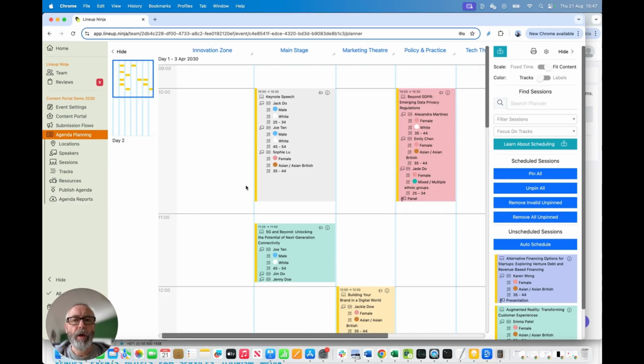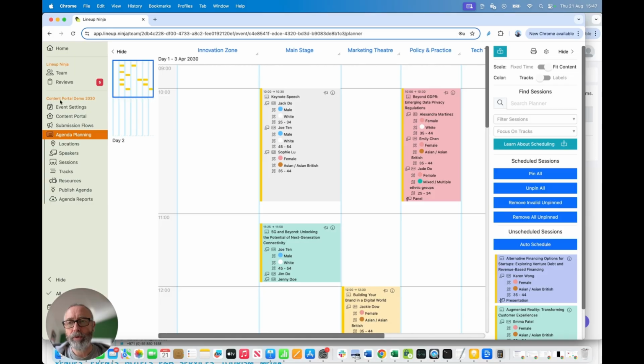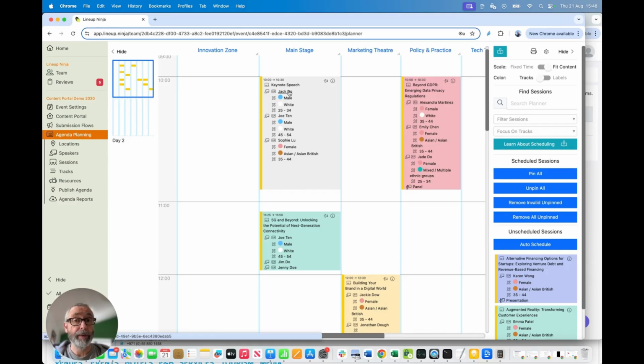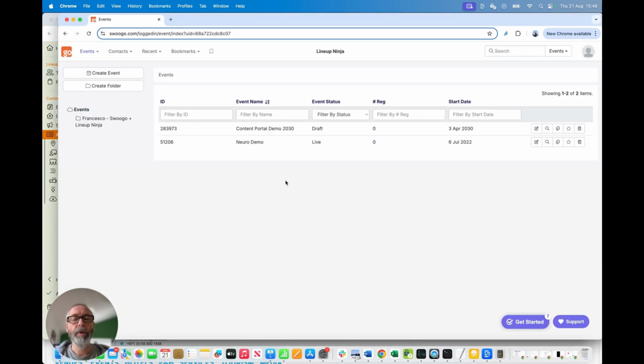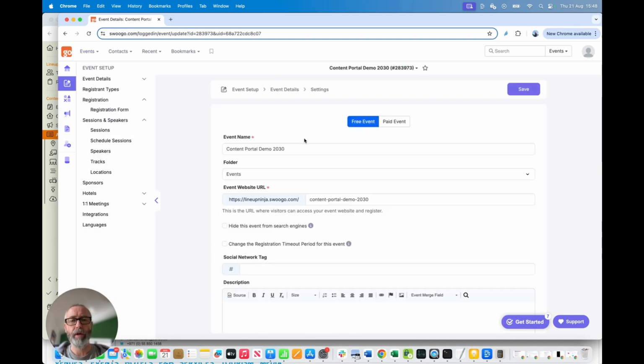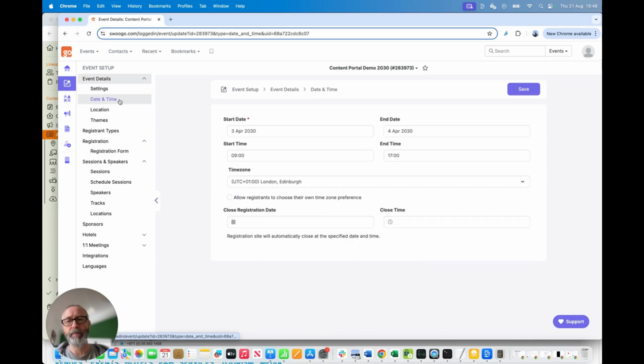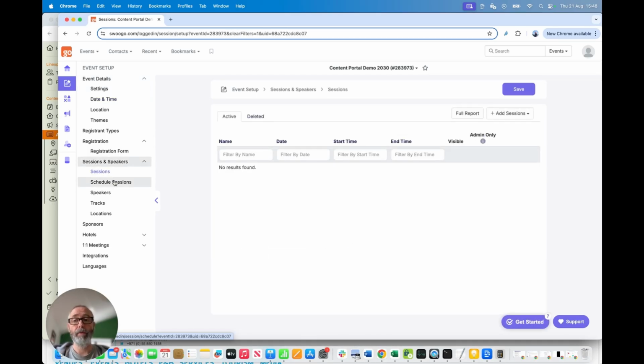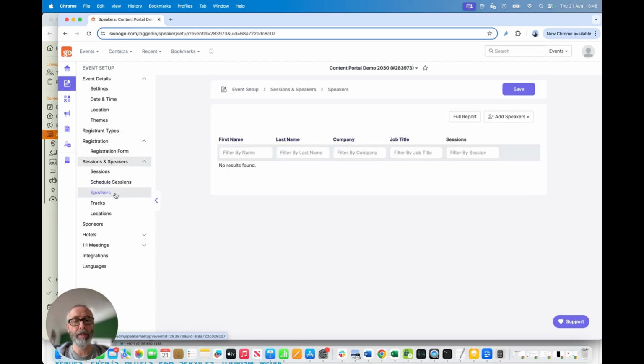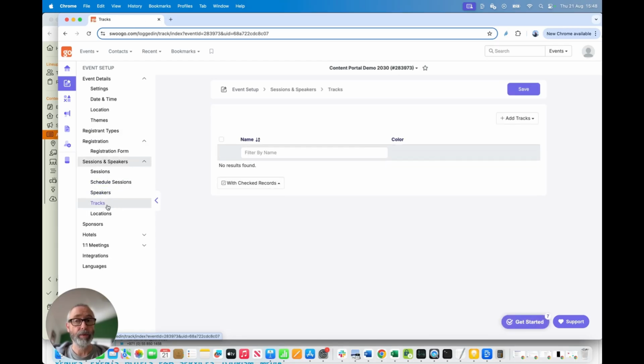Okay, so here we are. I've got my demo event here called Content Portal Demo. I'm looking at the agenda planner. We can see that we've got some sessions here, and I can see that those sessions have already got their speakers in them. If we go across to Swoogo, over here I can see that I've got my Content Portal Demo already set up. So I've given it a link, set up things like the date and time to be the same, but that's it. There are no sessions, there are no scheduled sessions or speakers. None of that as yet has been created in Swoogo.